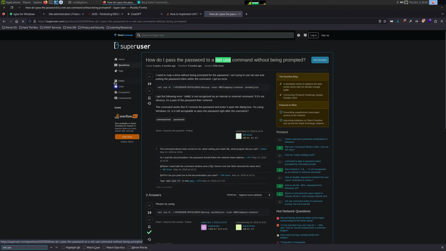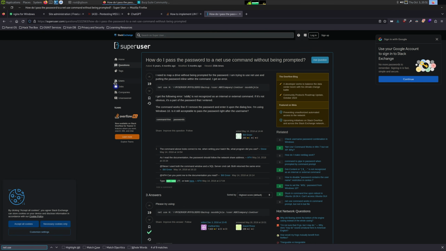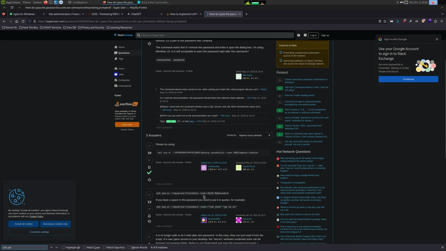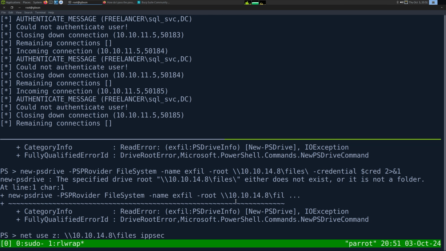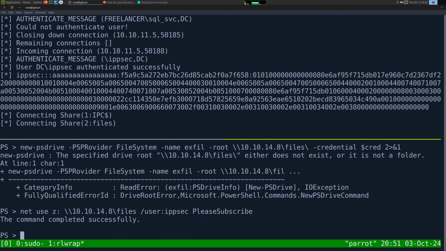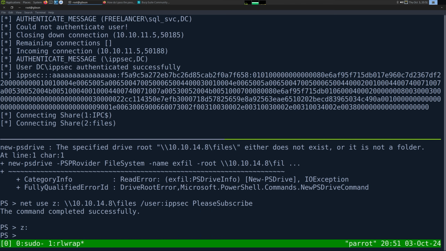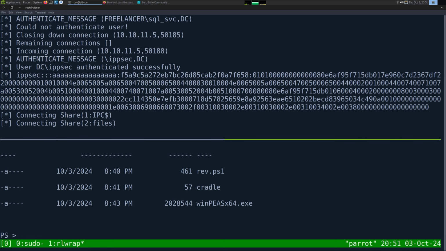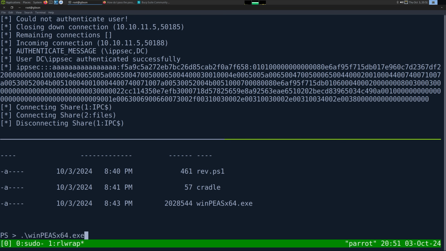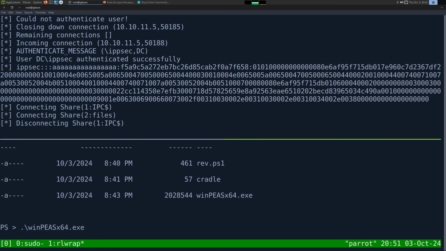Let's see. Net use user. Then please subscribe. Oh my God, I think we finally got it. Sweet, we're finally mounted. I don't know why I screwed up with my PowerShell command, but this is why it always is helpful to know multiple ways to do things. So running WinPEAS off of an SMB share, let's see if it works.